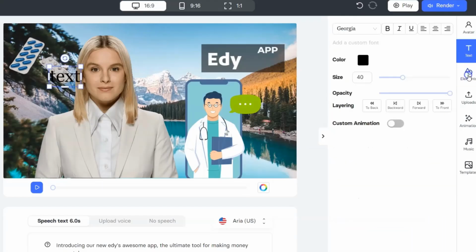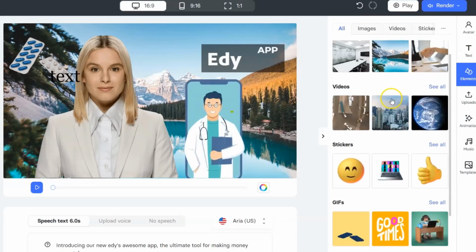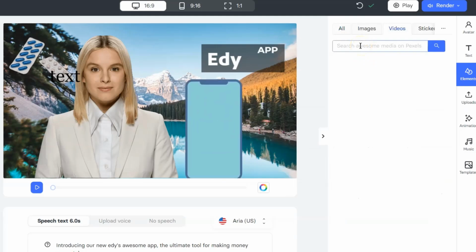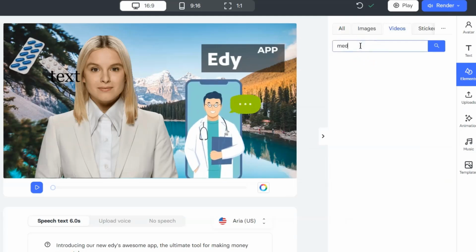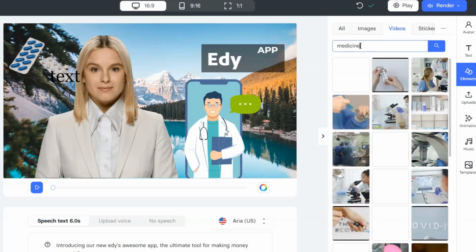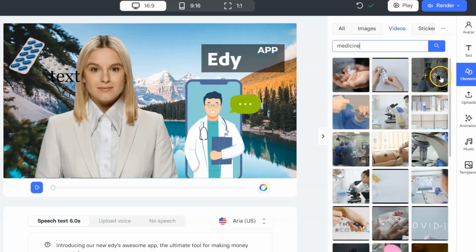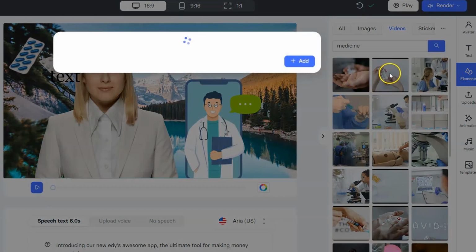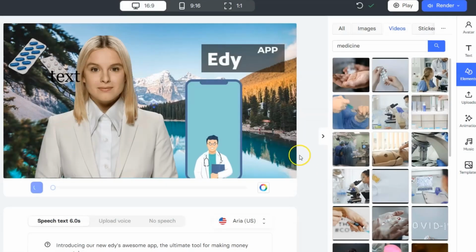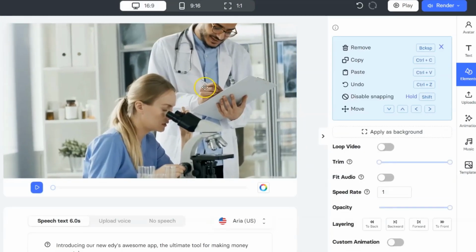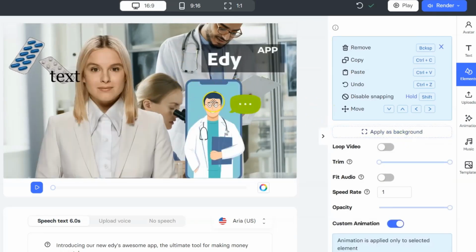Here again, you can click on text, elements. For example, videos, you can click on see all. This is where you can search for a specific video. Let's say if we want to find medicine, you can search for medicine. So these are videos that you can put right there. So we're gonna add this. Say we're gonna make it bigger. And then if we want to bring it to the back, you can click on apply as background. So you will see right there.